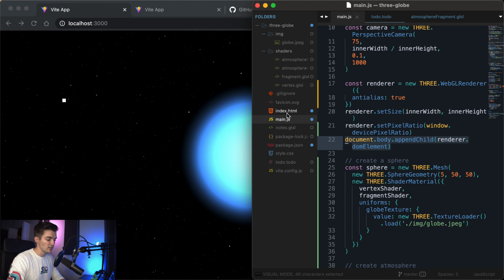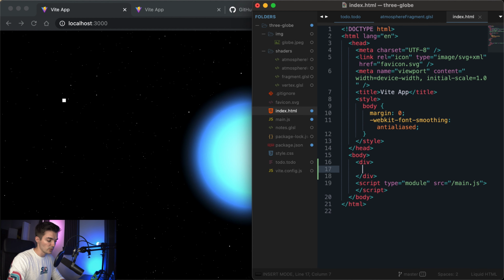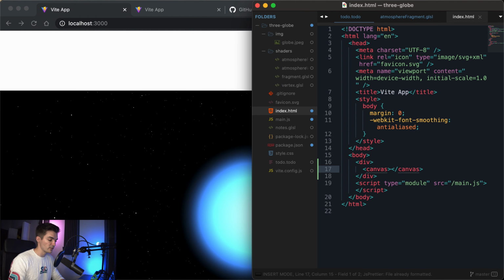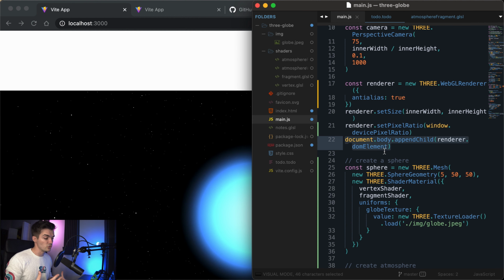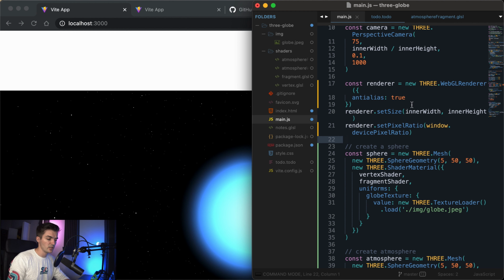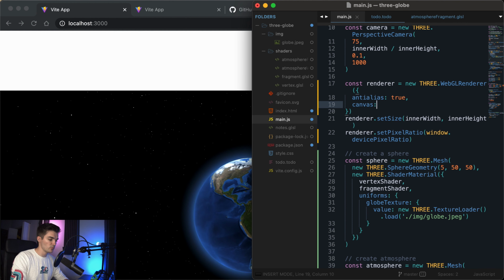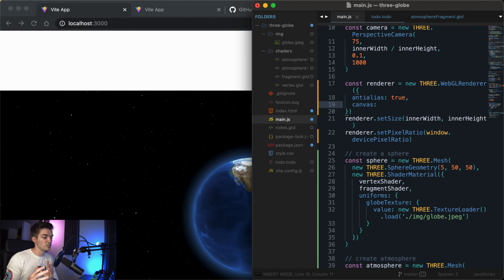So back within index.html, I'm actually going to, within this div tag, create a canvas element. And this is where our Three.js piece is going to be rendered, rather than on this one that is being generated for us. So we want to get rid of this document body append child. We're just going to get rid of that completely. But where we have WebGL render, we can add in a canvas property. And all this is equal to is the DOM element we want to put our Three.js piece on, which needs to be a canvas.